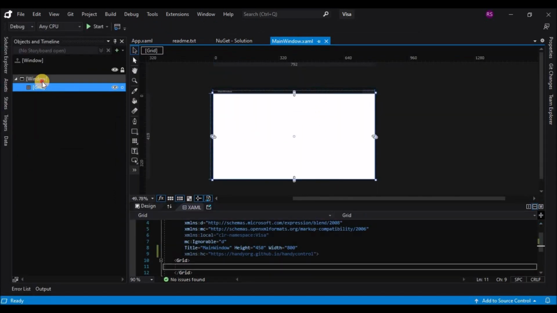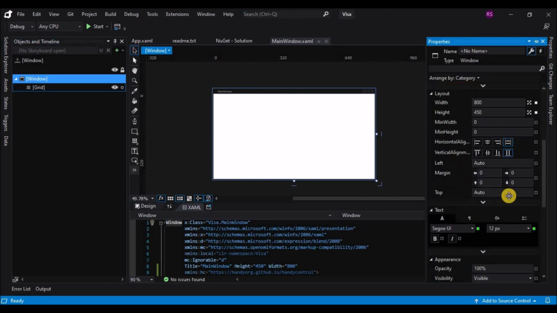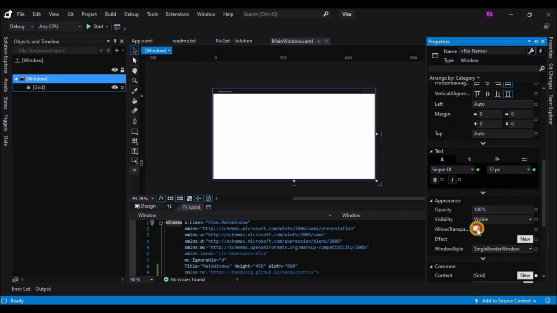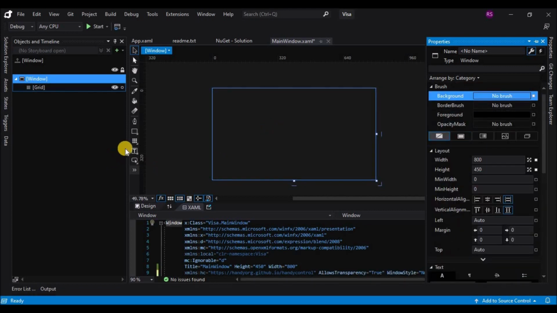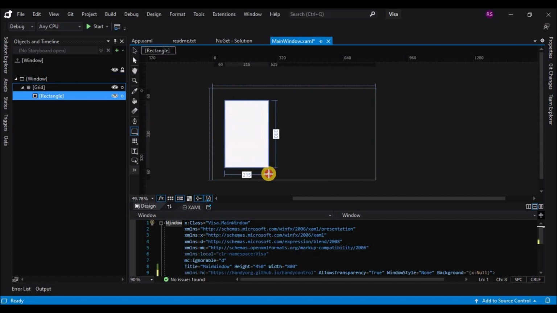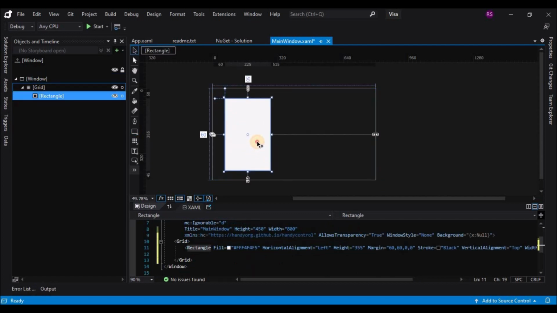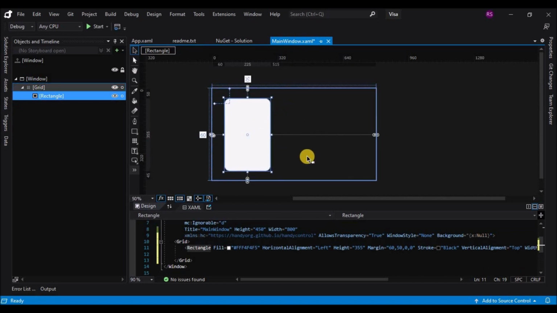Now let's select the window, go to properties, and let's check the allow transparency checkbox and also remove the background. Now we'll take a rectangle and draw a rectangle inside the window. Okay, let's change the radius of the rectangle. Okay, done.